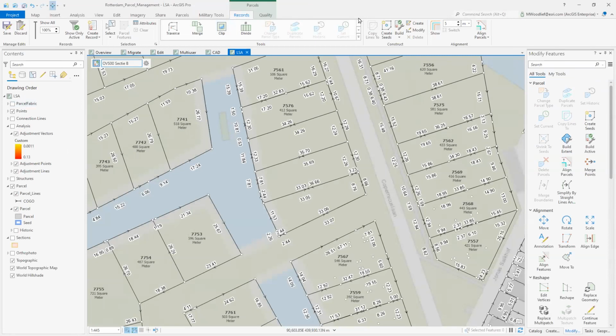So we've talked a lot about the record-driven workflows, but now let's talk about those quality-driven workflows.